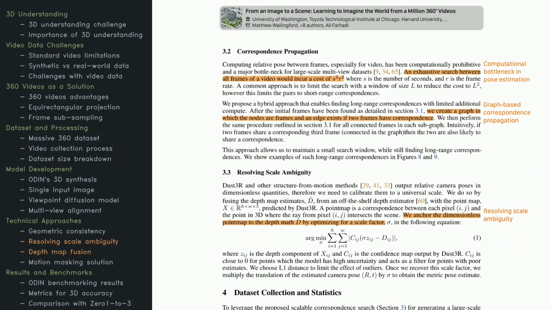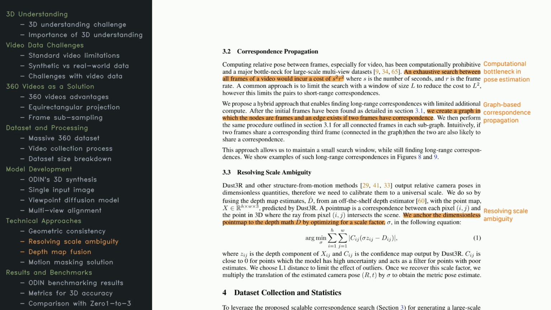Checking every possible frame pair would be too expensive. To tackle this, they start with short-range matching in a limited time window, and then build a graph of correspondences. By identifying connections through shared intermediate frames, long-range matches can be inferred without exhaustive searches.